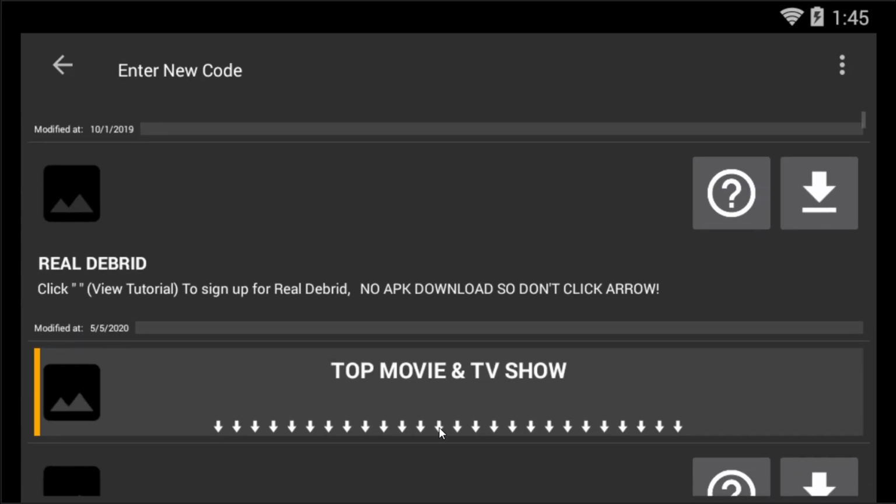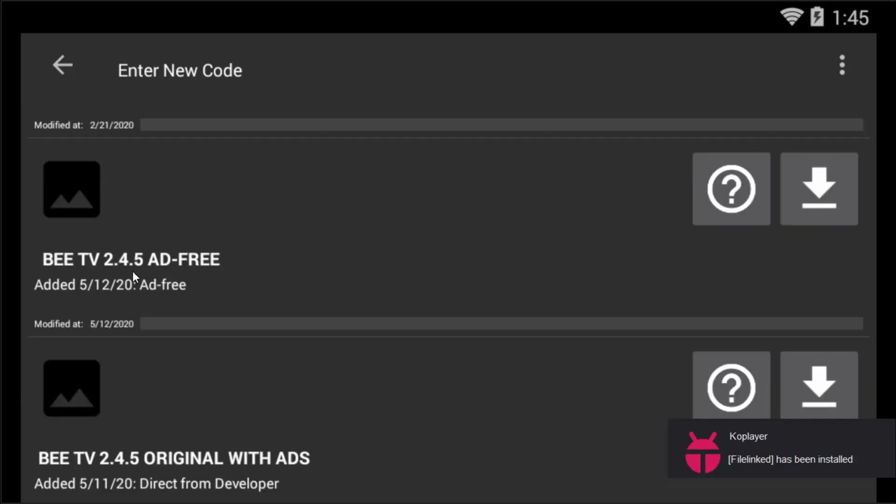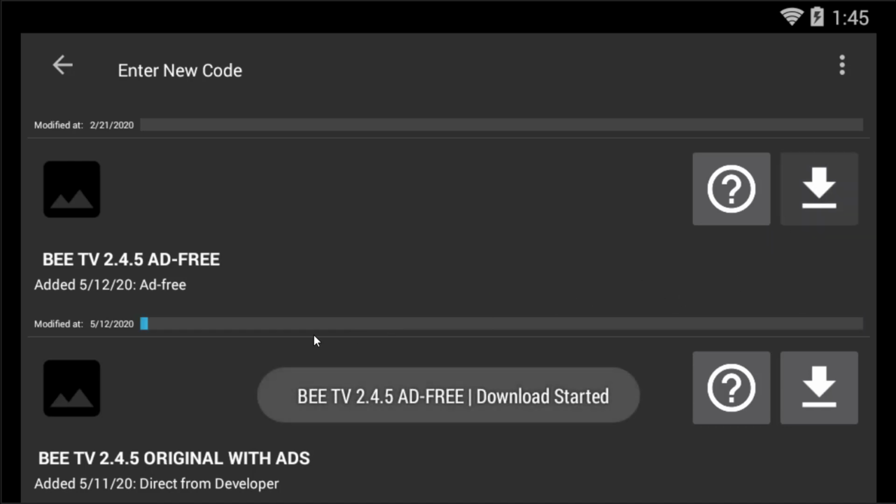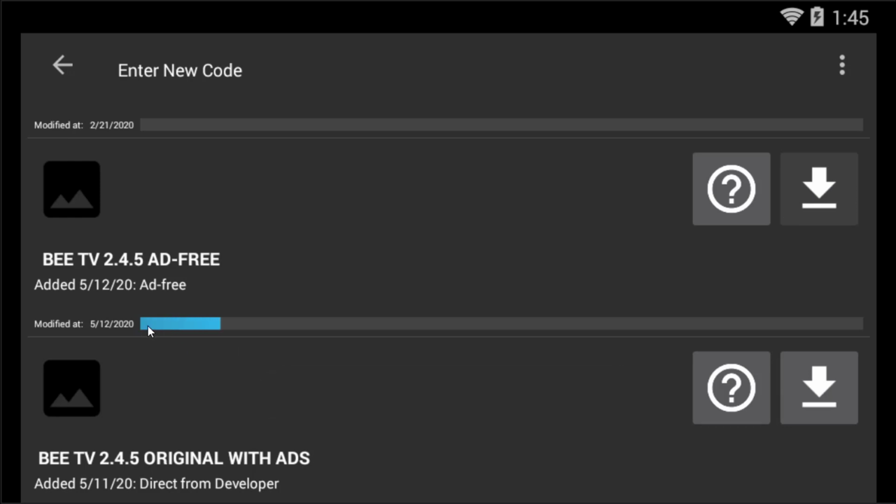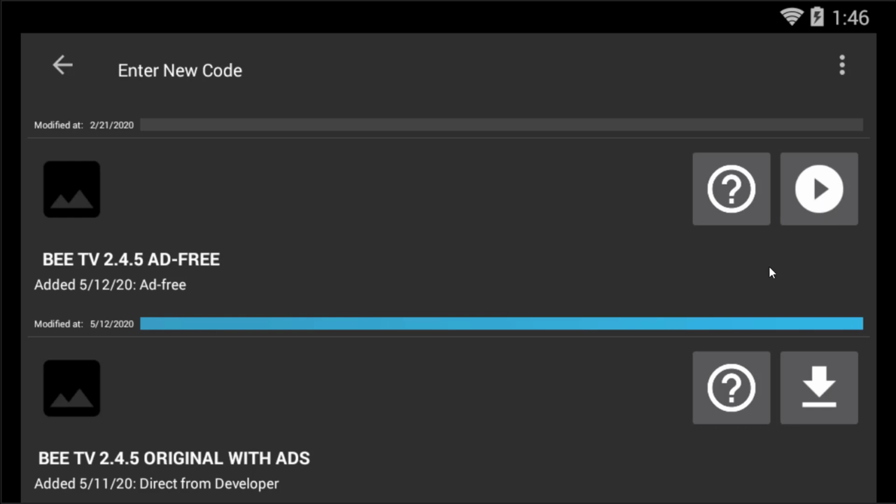For the demonstration, let me show you how to download and install. For example, if you are interested in downloading and installing any application, let me show you how. This is BTV version 2.4.5, an ad-free application, and if you want to download and install it, you have to click on this download icon. Then you will see this blue bar start moving from left to right. You need to wait till this bar is completed, because right now it is downloading this application on this particular FileLink store. Now you can see this download icon has changed into a play button icon. So you need to click on that.